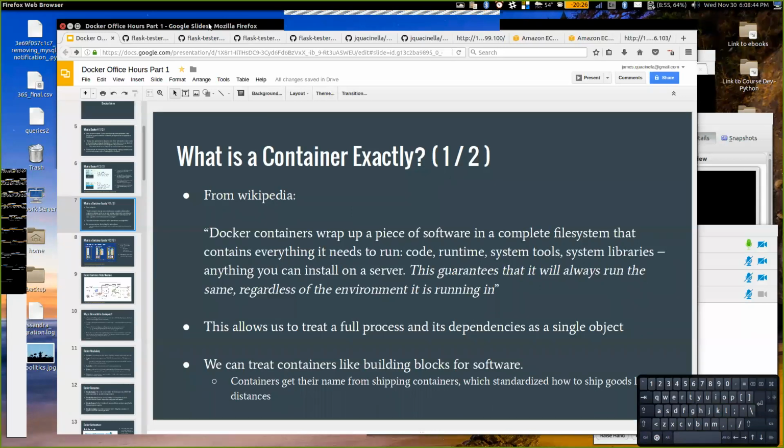This guarantees that they are always going to run the same, because every time the process runs, it's running in its own little world, its own little container that has a complete file system that is always the same, right? This allows us to treat the process and its dependencies as a single unit, right? And it's this unit that we're going to use as our unit that we ship around to our Docker machines. All right, so that's our basic unit. I hope that makes sense.